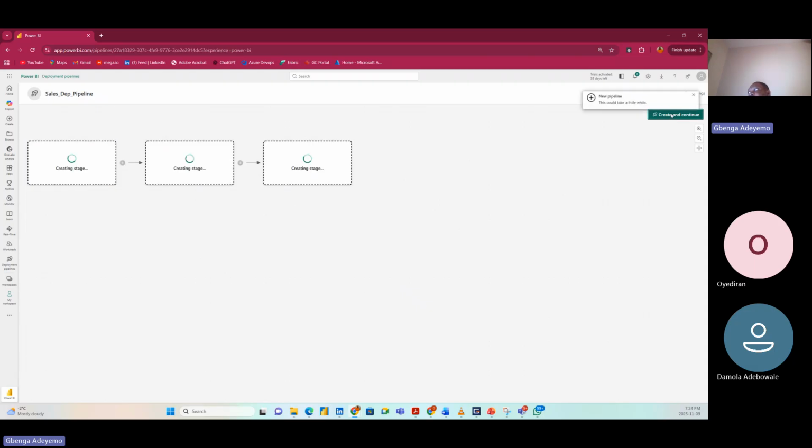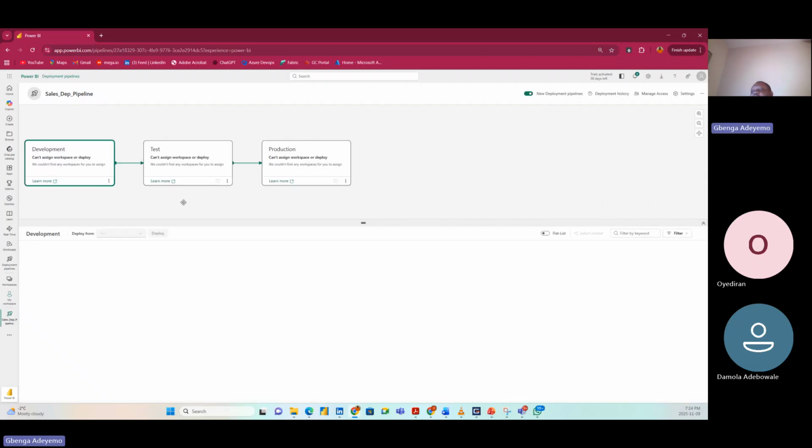The next thing I'm to do after getting here is to assign a workspace to the development stage. So I'm coming to these 3 dots.